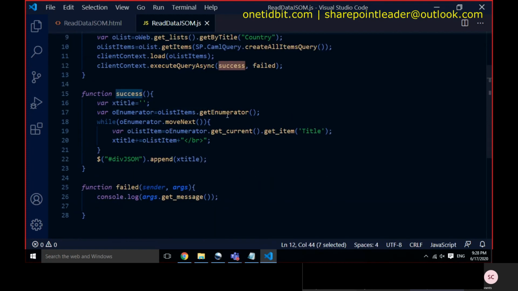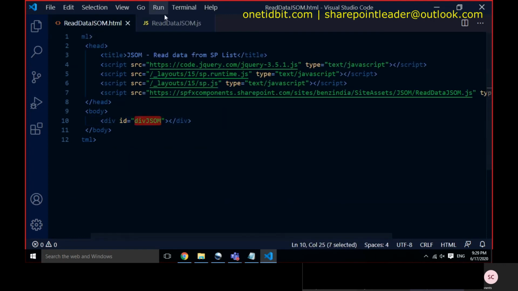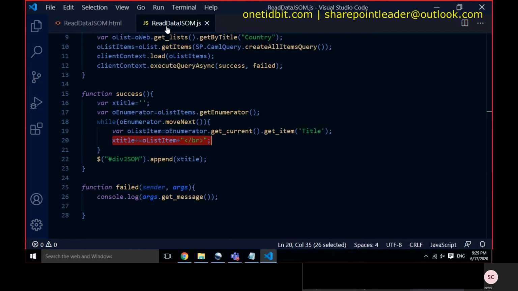Taking the enumerator, I mean getEnumerator, so everything comes into this, all the data. There are 10 records, and I got 10 records. One by one, using moveNext, I am getting the item and appending it to my variable. Then finally, I am appending this based on the HTML ID.